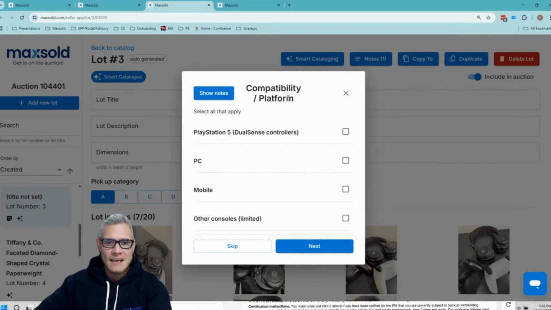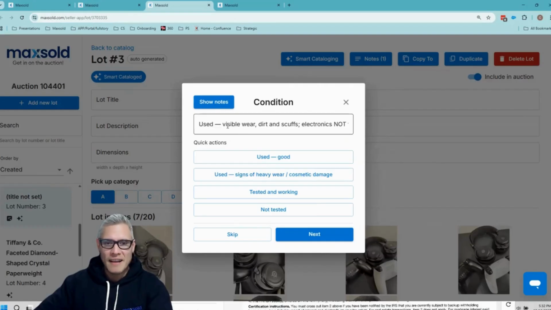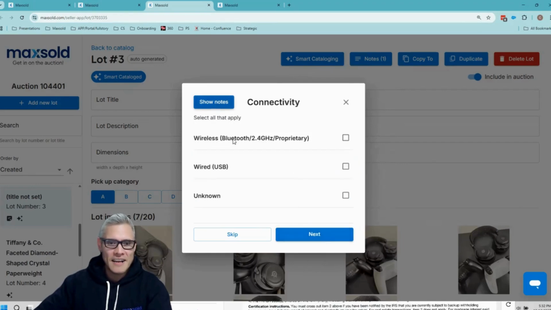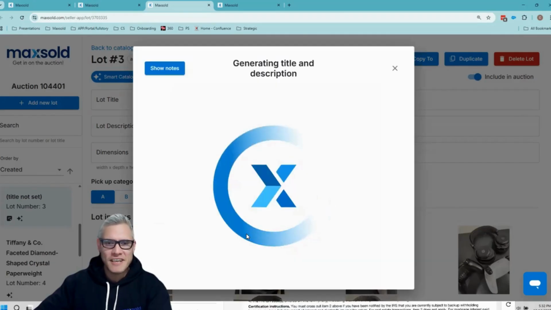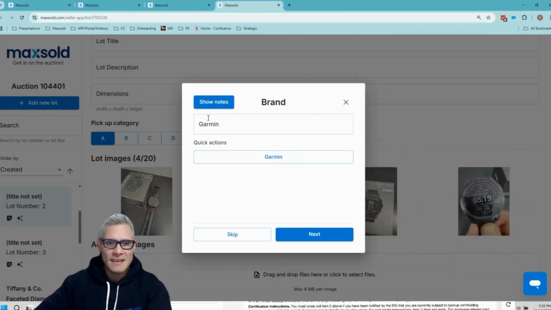That's correct. Compatibility, PC. I already know this just from my experience, but it's calling it out. It is dirty, and has some scuffs. Perfect. Connectivity, for something like this, you can just skip. All right, now keep moving.